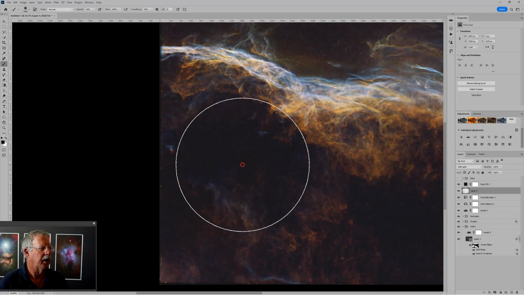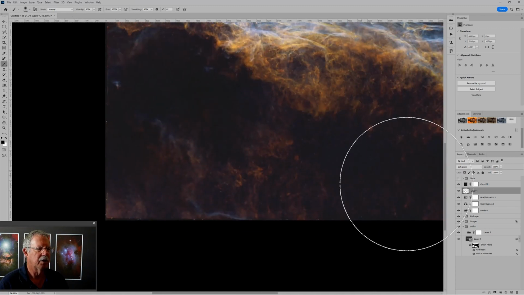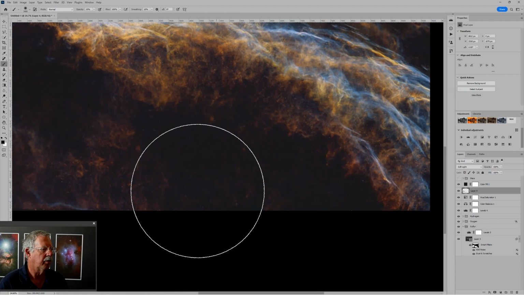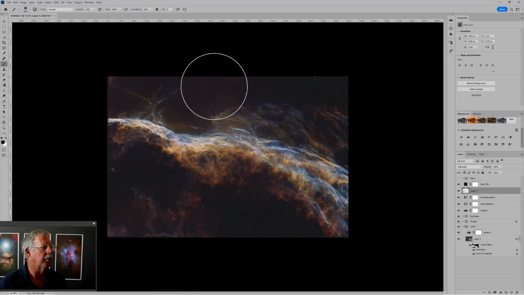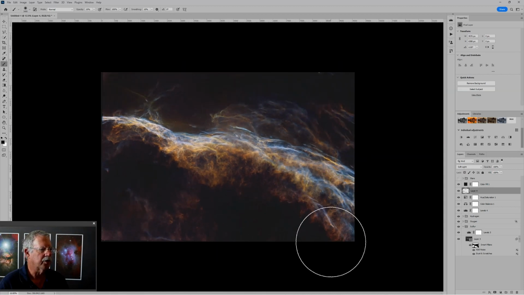and we can start darkening it down so that it's just below that dark threshold that we set with the solid fill layer. And this helps clean up that background. You can also just burn and dodge. If we want to brighten some of this nebula, we can switch to white and maybe brighten some of these areas, and maybe switch back to black, darken some of this.